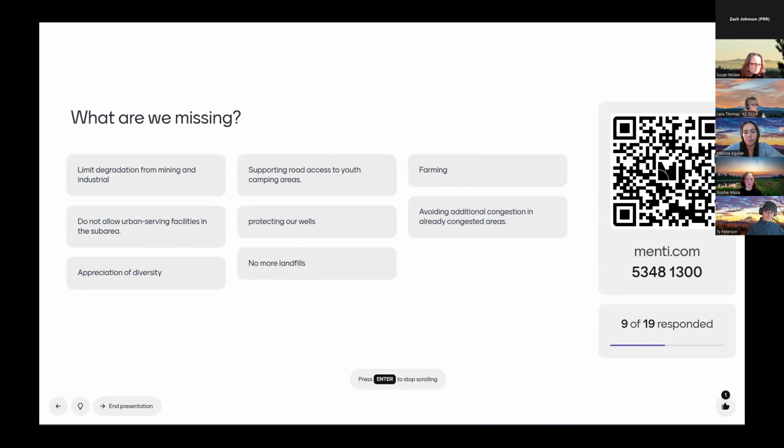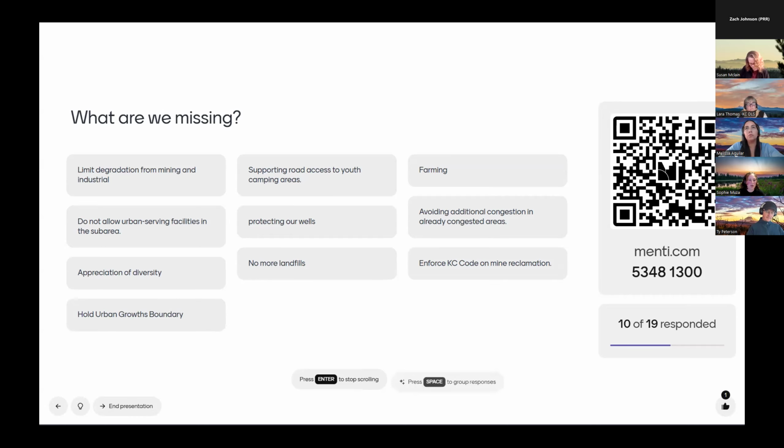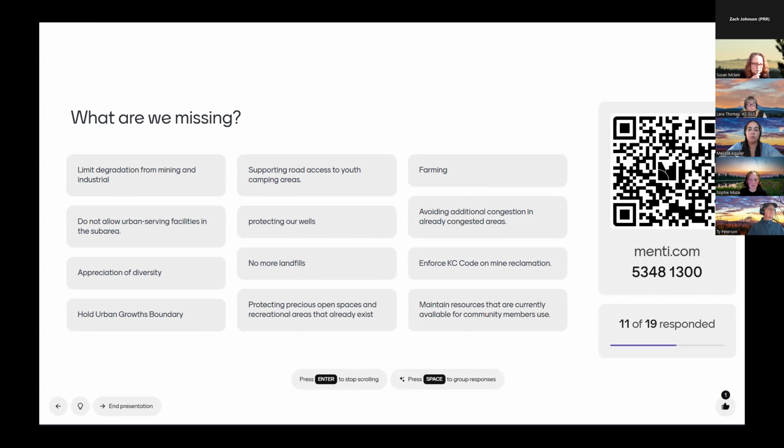I'll give you all just about 20 more seconds. We've got no more landfills. And if things come to you as well, you can drop it in there even after we move on from this. So we've got enforce King County Code on mine reclamation. We have hold urban growth boundary. About 10 more seconds. Protecting precious open spaces and recreational areas that already exist. Maintain resources that are currently available for community member use.